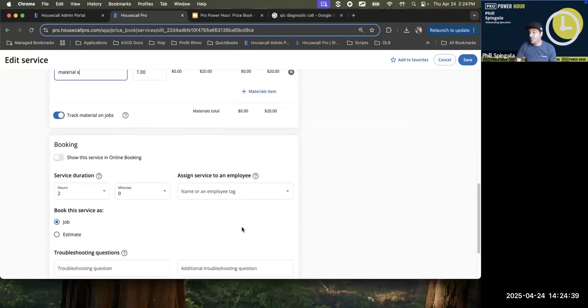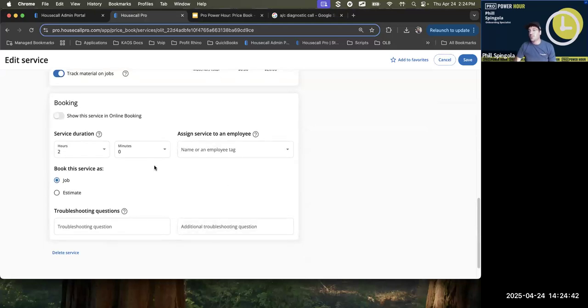Now, underneath that, there is this booking window. We just recently did a recap on online booking, so I don't want to go too far in the weeds of online booking, but just want to point out again that here is the online booking window. So any services in your price book that are part of your online booking menu, this is where you can start to set up how long the service typically takes, what employees you want to have assigned to this particular service when it's selected online, if it's going to be a job or an estimate, and any troubleshooting questions for the customer to answer when they are going through the online booking process.